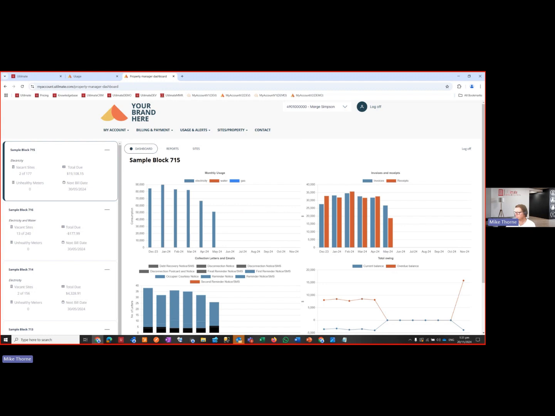A couple of other questions have come in the chat since then. How do we set up a property manager login, as they may not live on site? Yeah, so at the moment, again, this is just something we're working on a bit more at the moment as well. So you have to create the property manager in the CRM.